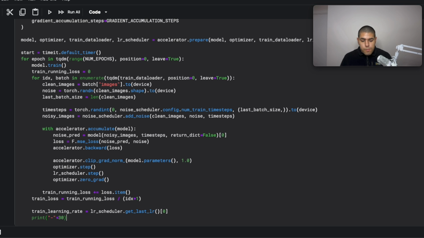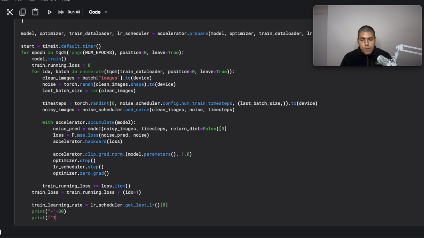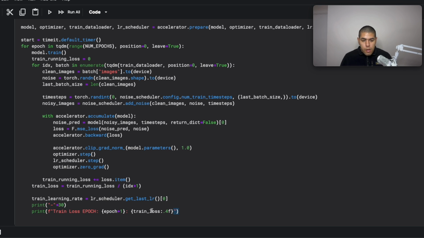Okay, we will print train loss for epoch, so this is for epoch plus 1, and train loss. I just want 4 decimal places of the float, so I say .4f, which is enough. And we will put learning rate, train_learning_rate. We want to keep an eye on the learning rate too.